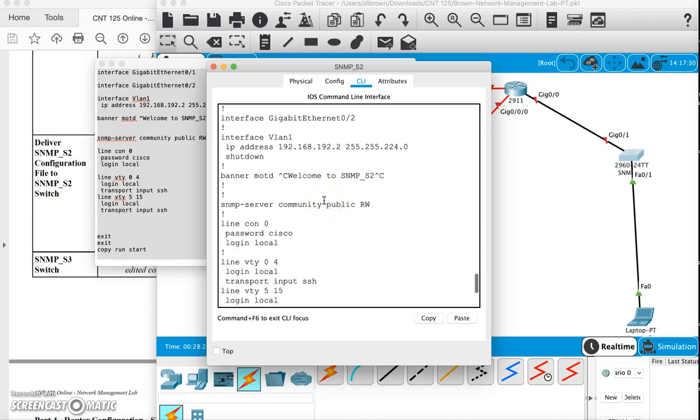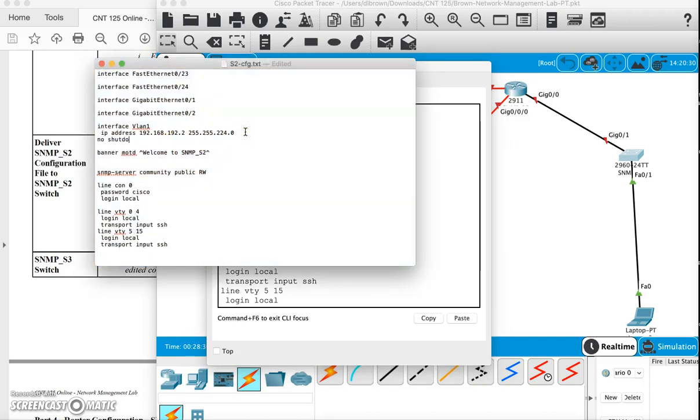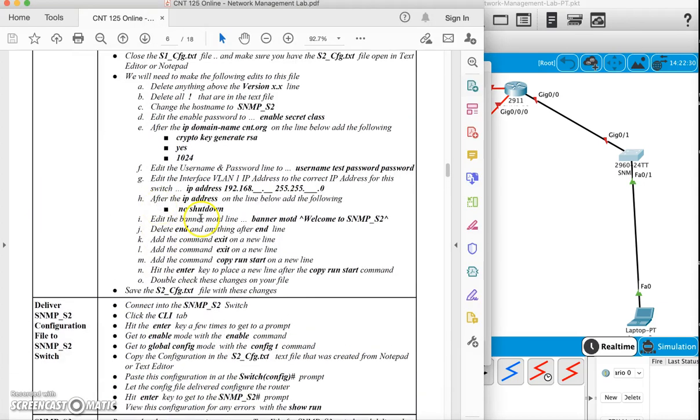Okay, oops, I did forget one in here. After the IP, I was supposed to put a no shutdown. I did forget that in there. I think I have it written up here. Yeah, I did. I skipped right by that. My fault. Getting too excited.